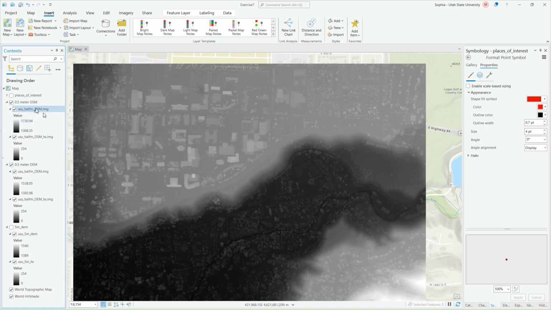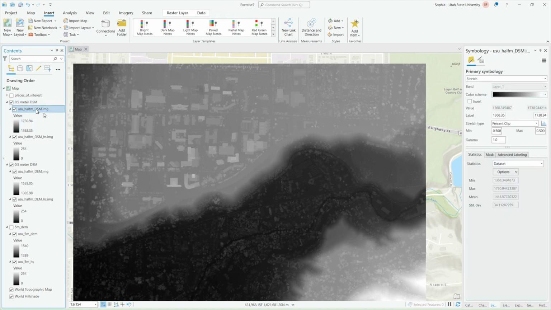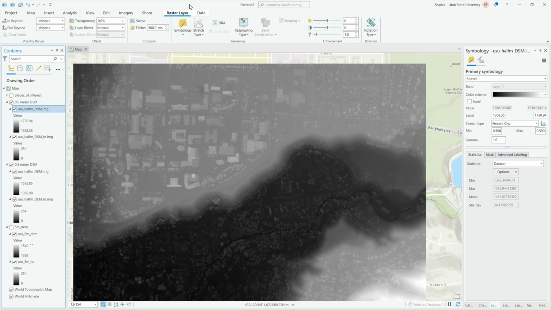Regardless, we're going to come in here to our top layers, so not our hill shade layers, but our DSM, our DEM, our other DEM layer. We're going to come here to raster layer at the top.